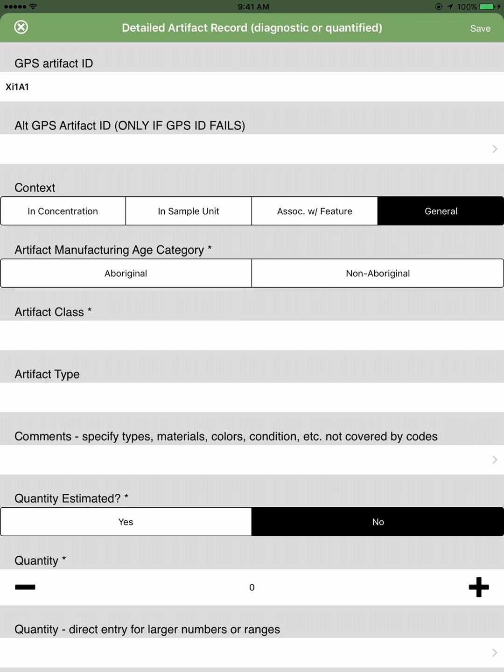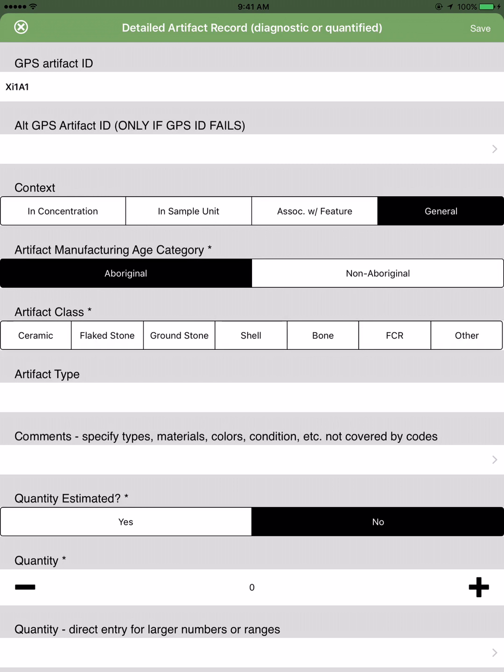Next, this is important and it's required, artifact manufacturing age category. It refers to when the object was made. So even if you're talking about an Apache glass projectile point, the glass was manufactured non-aboriginally, so that's how you would record it. For this example, I'm going to show you the aboriginal field that populates the artifact class field. Below you can see your options.